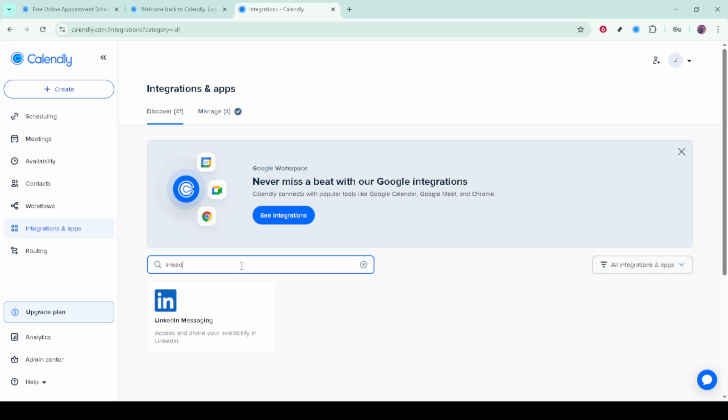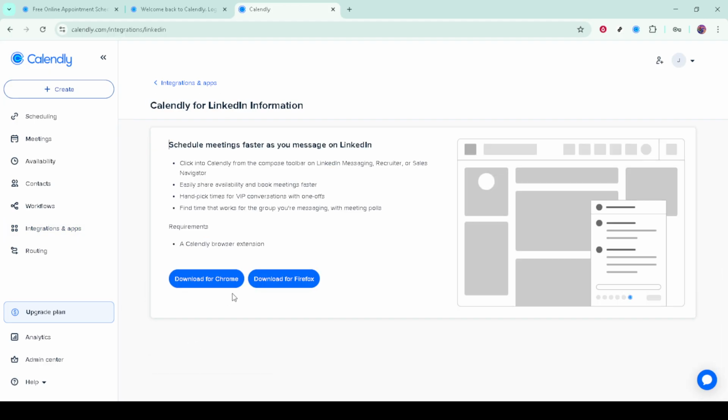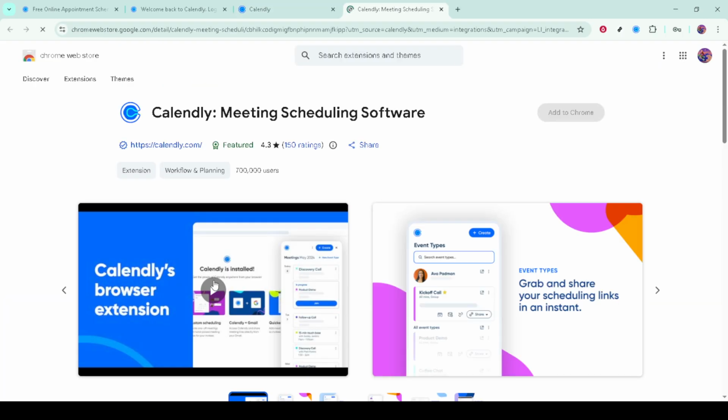Calendly will open a new browser tab and take you to the Chrome Web Store listing for this integration. In the Chrome Web Store, click Add to Chrome. When your browser asks you to confirm, click Add Extension. The extension will install in a moment and you'll see a confirmation.